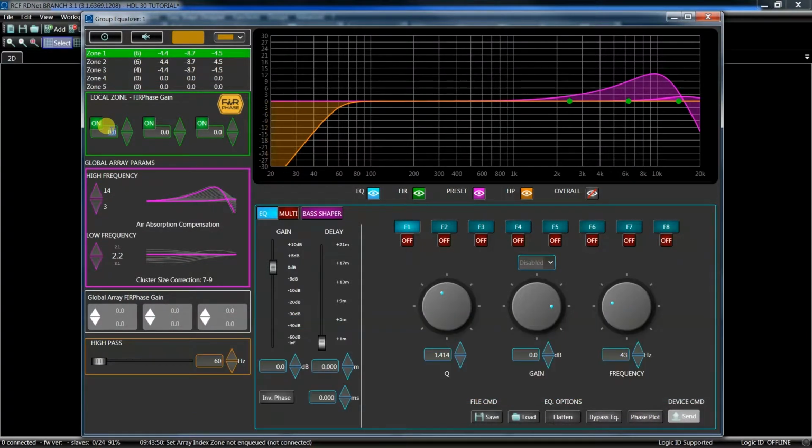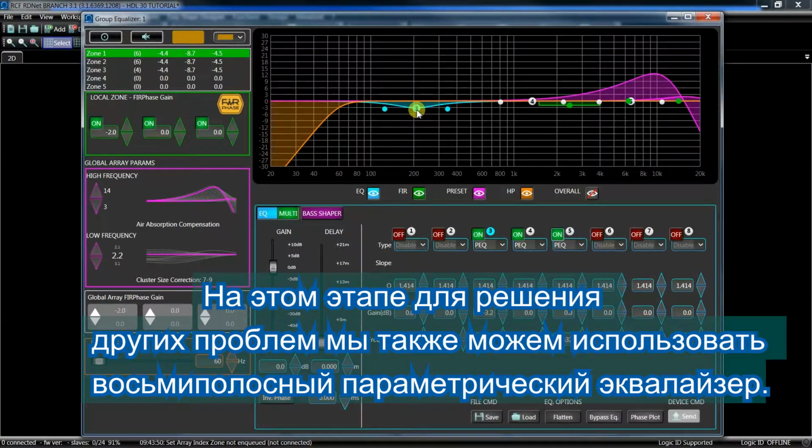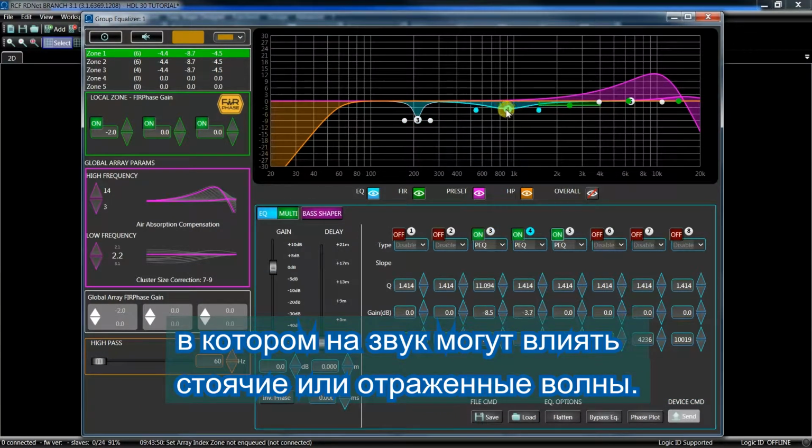Just it. At this point, to solve other problems, we can use the 8 bands parametric equalizer. It can be useful, especially in indoor applications, in which there could be standing waves or reflections.